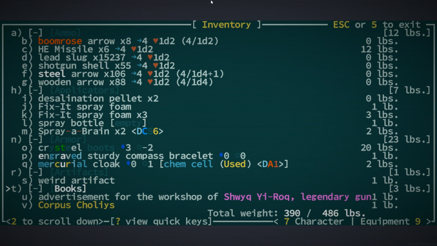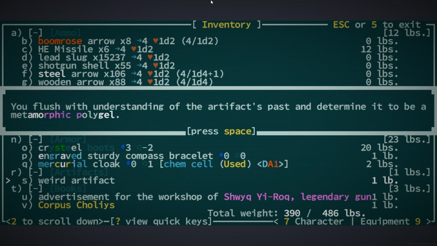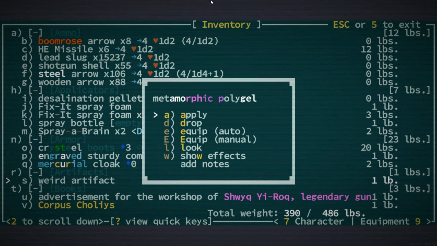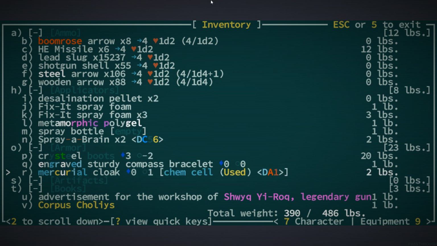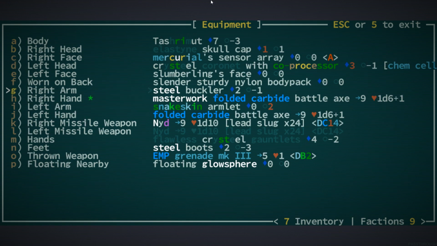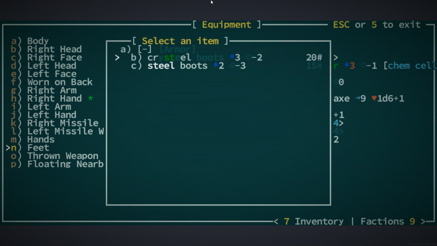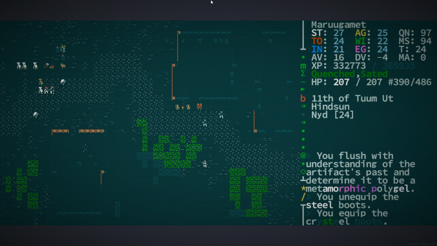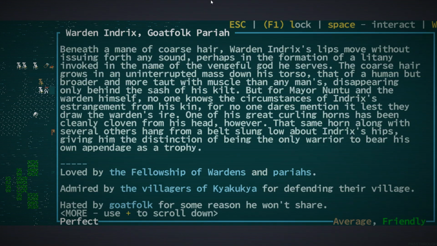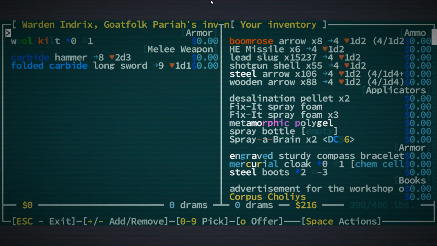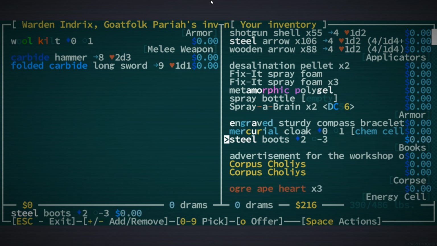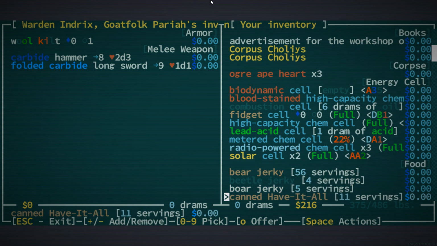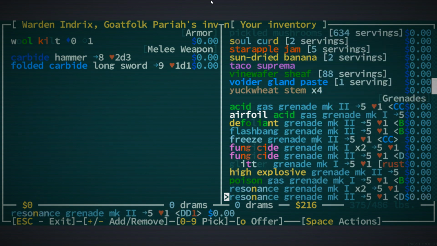Okay, first things first. The weird artifact. Metamorphic polygel, which we actually know what that does now. Yeah, look at this. Just basic steel boots. Get out of here with that. Crystal boots all the way. Hey, Indrix, my dude. Can you wear shoes? I realize I have no idea. Well, if you can, please enjoy these shoes. Compliments of your friend. Me.